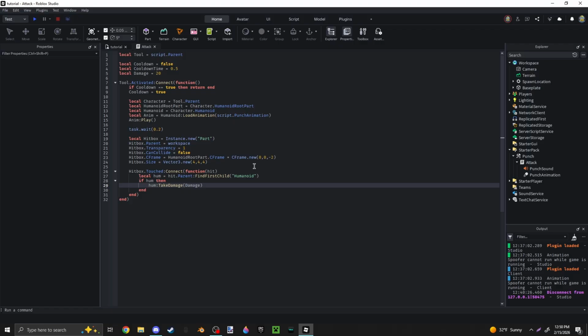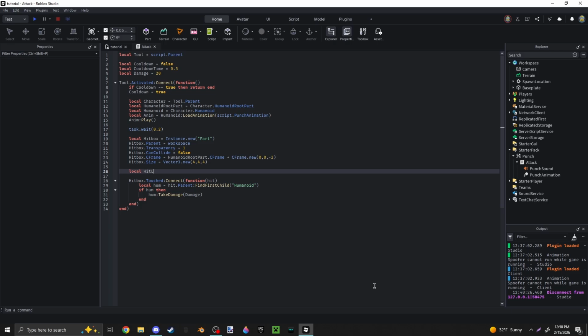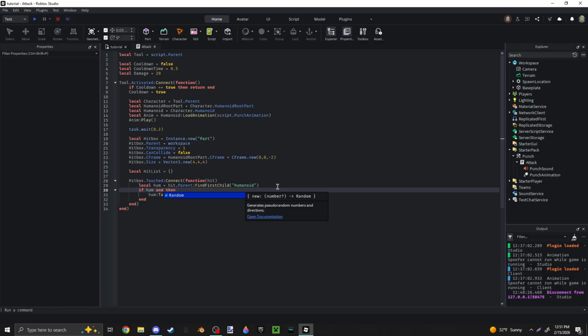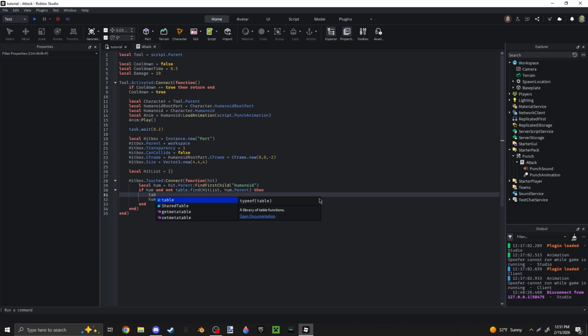And something else we can do, just to make sure they don't get hit twice, is make a hit list, right? This hit list will be a list of people that the hitbox will touch. We want to make sure that the hitbox doesn't touch someone twice, so nobody takes damage twice in a row. If the humanoid exists and not table.find hit list, humanoid.Parent, then we're going to insert humanoid.Parent into the hit list. So now no one can take damage twice.